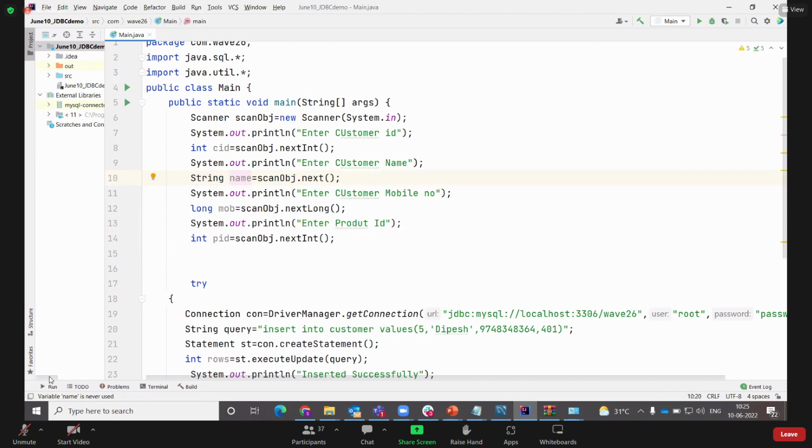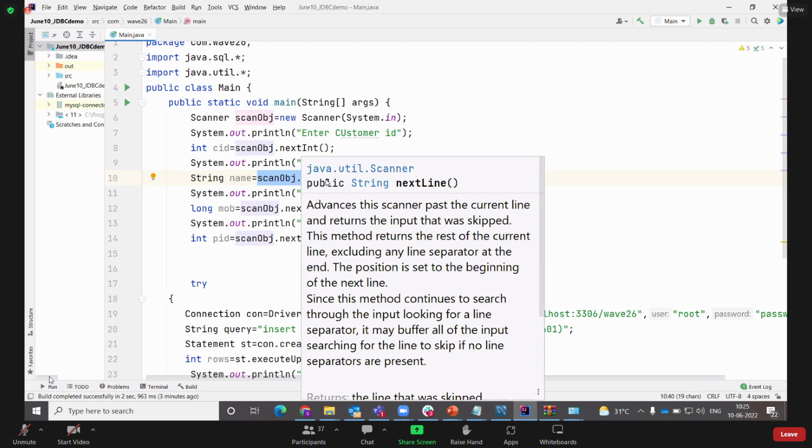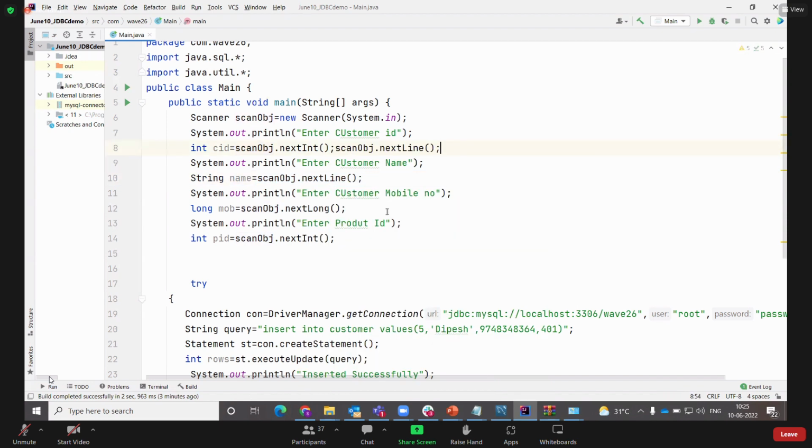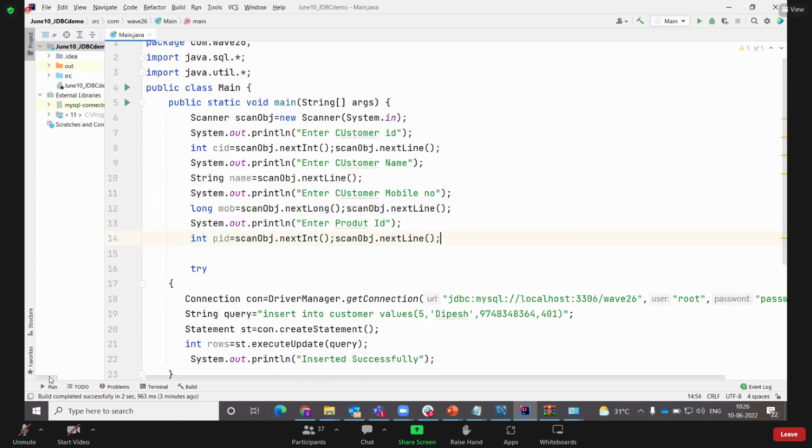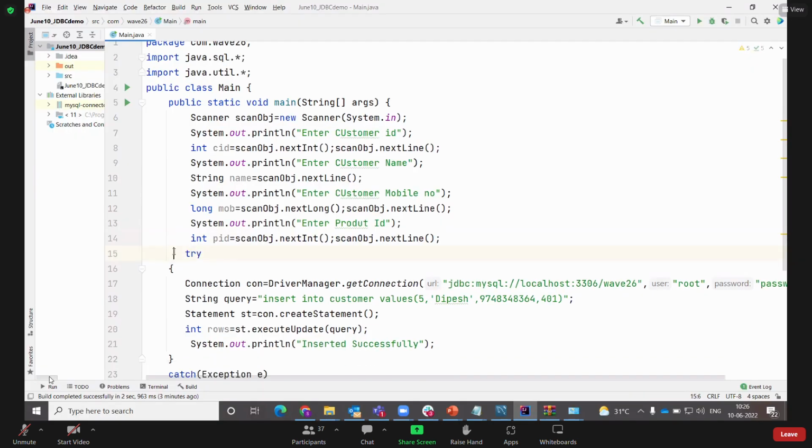String name. If you are getting a name with space, go for nextLine. If you are using nextLine in your application, ensure that after every input you handle nextLine effectively. Am I making sense? Yes, ma'am. If you have a nextLine, it must be taken to bring the cursor to the next line. So additionally, this is required for all other inputs.